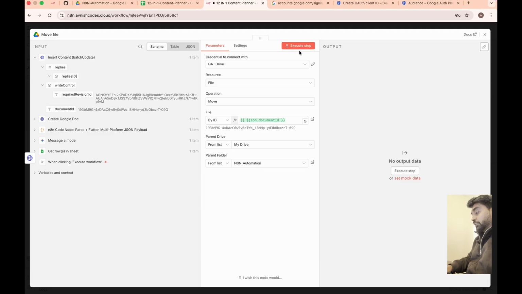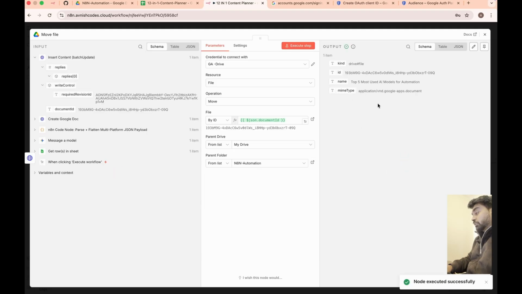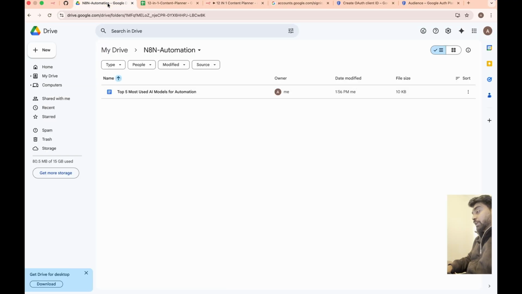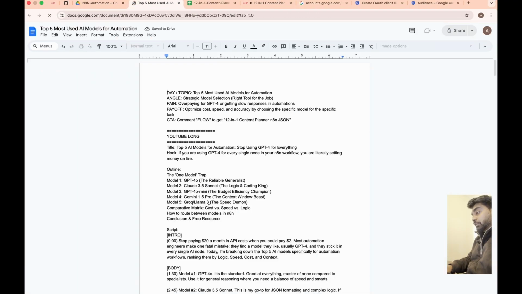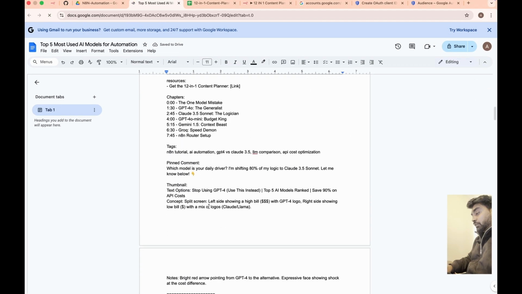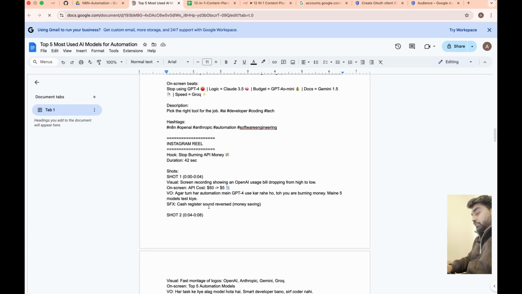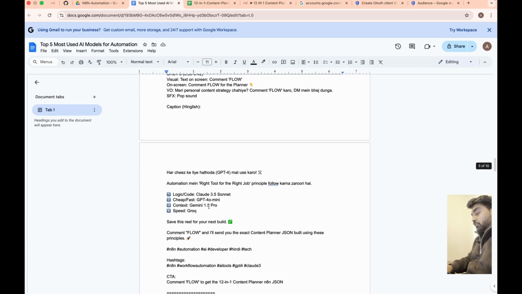I have N8N automation. Then I will execute it, and I will just wait for a second. It will save. Go back to my drive to check it. Yeah, I have a file ready. If I open it, I will see all the information which Gemini provided. All the information I already have.